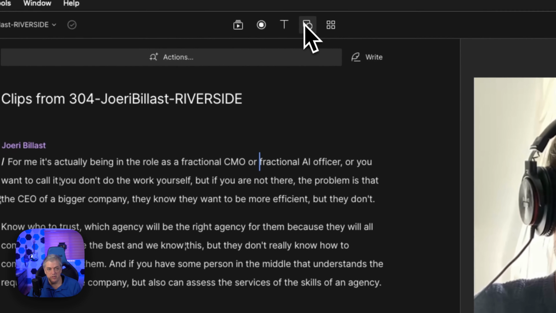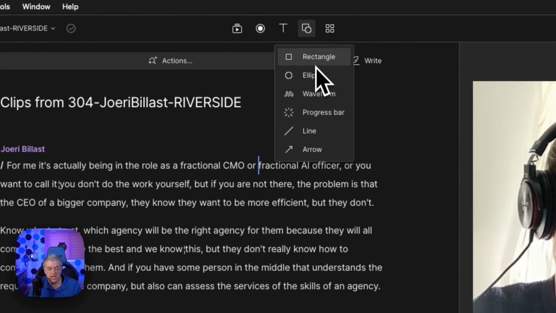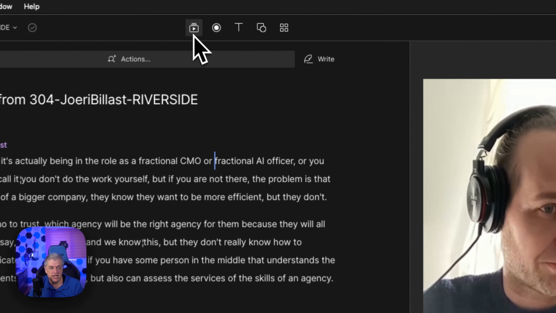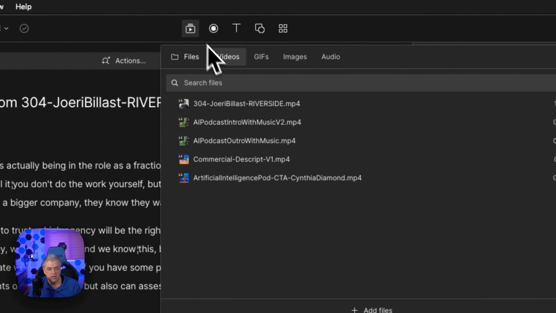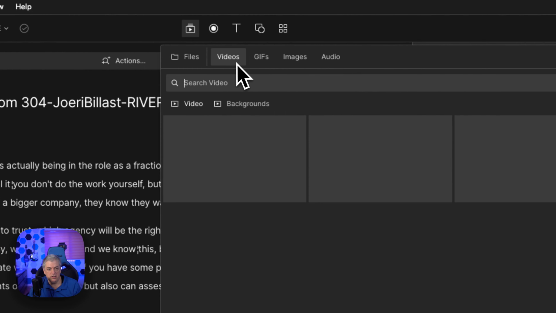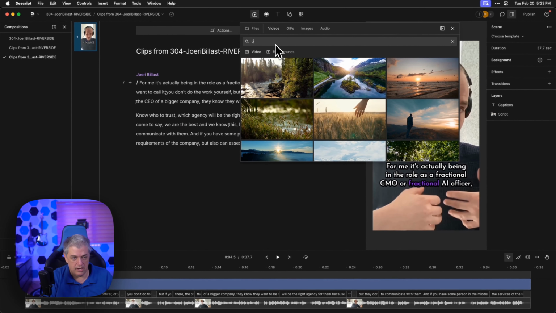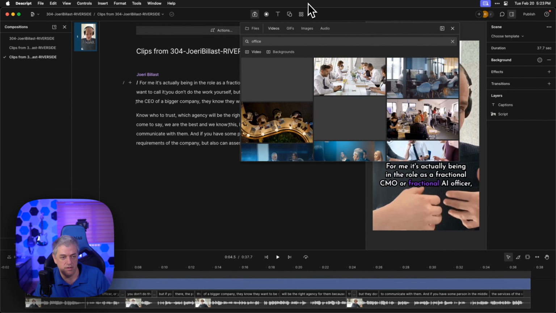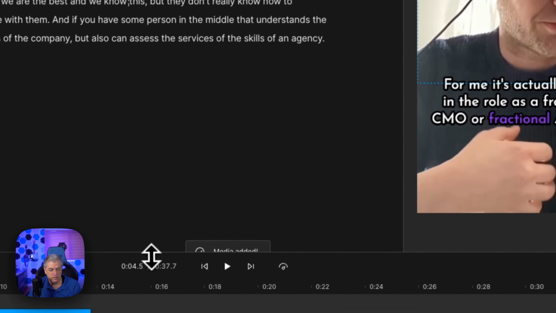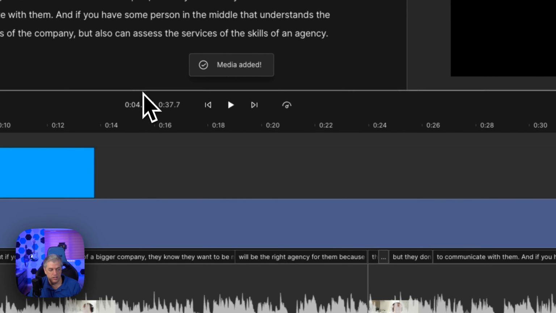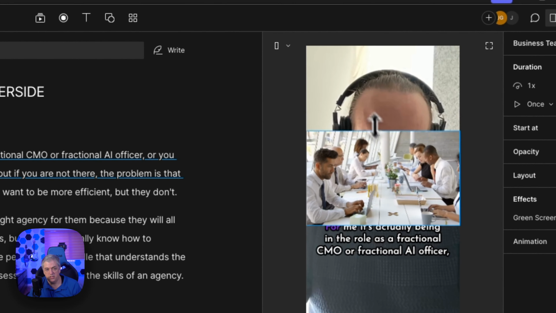Those additional things, but you can add in shapes, rectangles, ellipse, waveforms, progress bars, and you can add in B-roll. I don't like to do that, but it's here under files. You can look at videos and search. So I might say like office. And I can grab an office clip. Now, here's what happens. So you can see the office clip is the wrong dimensions. I'm going to pull it up.